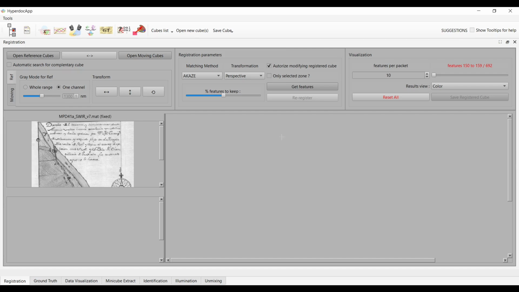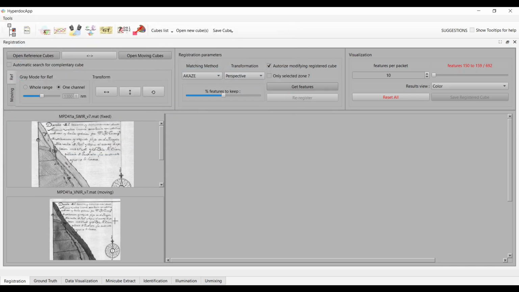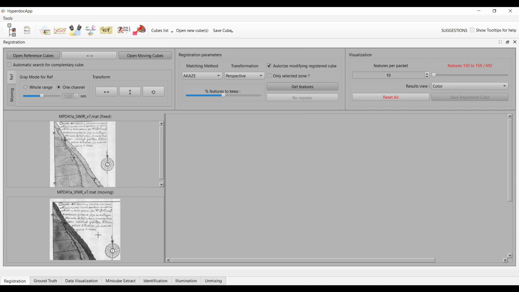This one will remain fixed. It will be our reference. For example, here it is the near-infrared cube. It is displayed in the fixed cube panel. Now open the cube that will be registered. It is a capture of the same sample, but acquired with another camera. Here it is, displayed at the bottom.